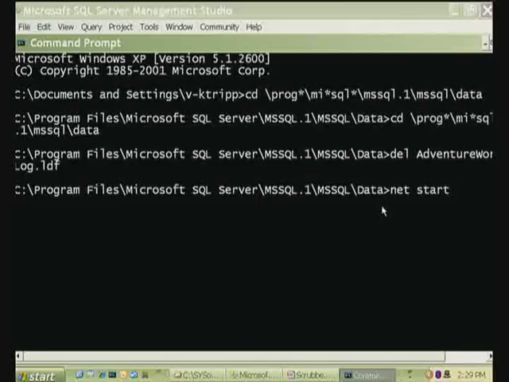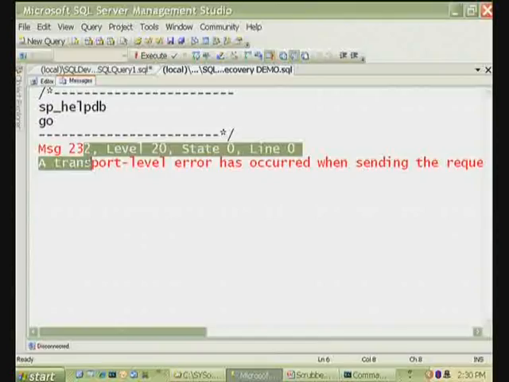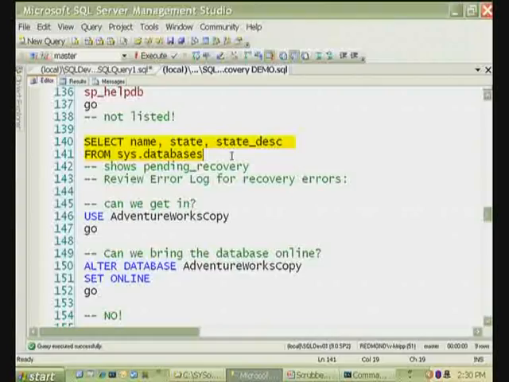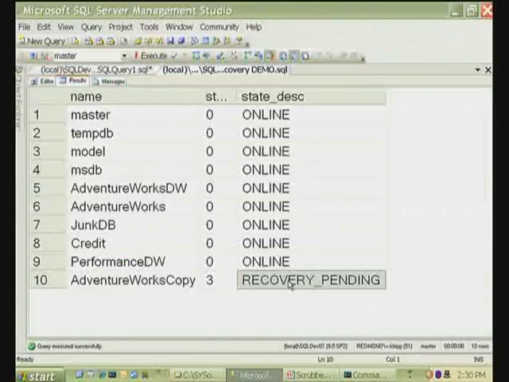SQL Dev 01 is my instance that I'm running, and I'll get back in here, and first thing I'm going to do when I get back in and the server's restarted, let's look, it's restarted. I'll do a helpdb and I get this lovely helpful transport error, which is really annoying, but I'll just rerun this again because after you get that transport error the first time, it does connect and rerun. So you'll see that AdventureWorks copy is not in my list. A database that has not recovered is not going to be listed, but you can see that AdventureWorks copy is there, it's just in a recovery pending state.